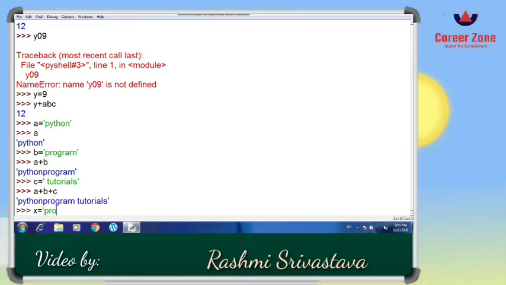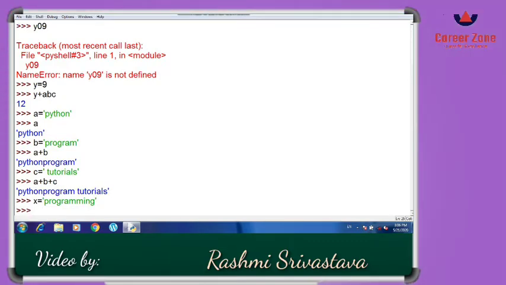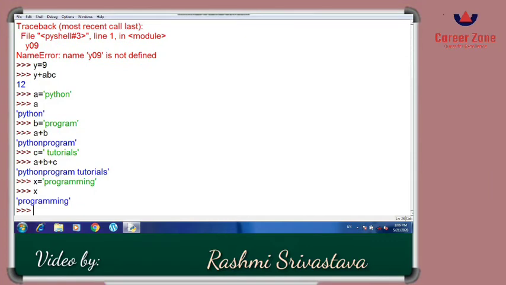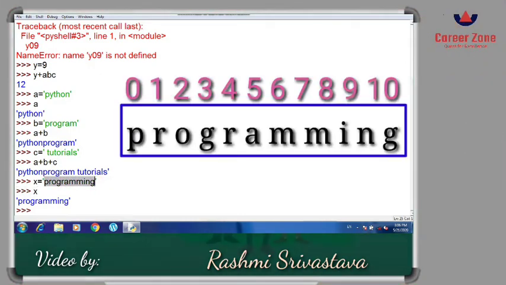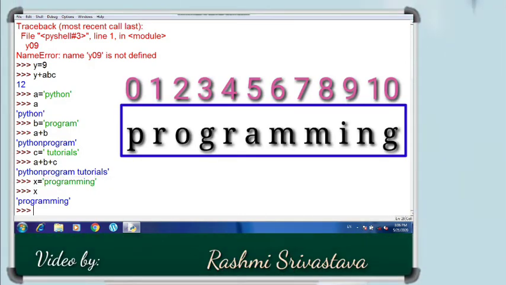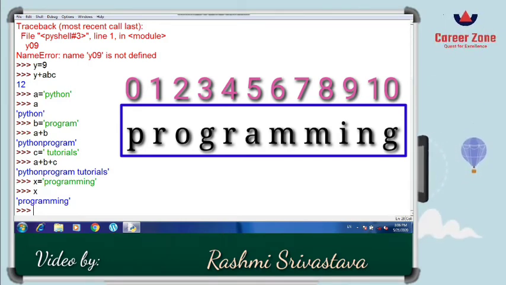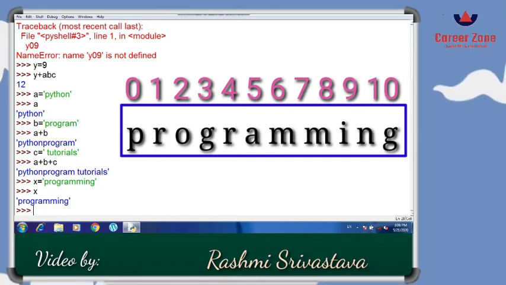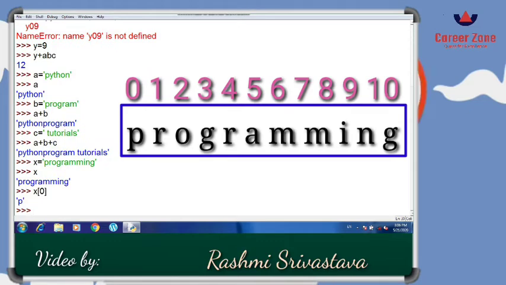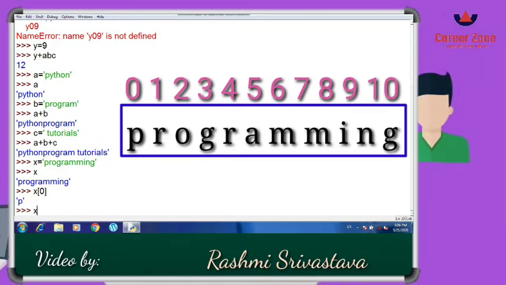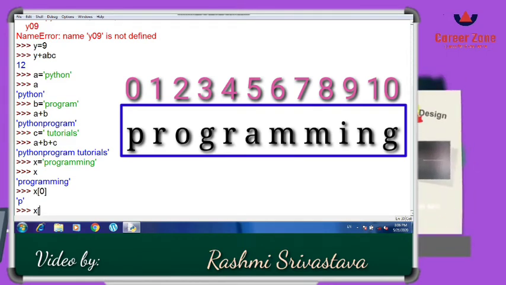Every string or text which you are going to store in a variable, suppose I have written x is equal to "programming", so it is saved in the memory where the index starts from 0. Now suppose if I want to print only p from programming, I can simply write x[0]. On the 0 position it is going to print the p, and when you write x[1], it is going to give you the value r.